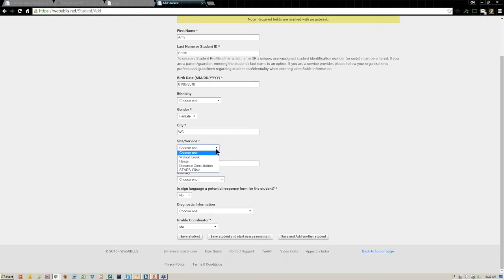There's a drop-down field here with 4 selections that we have entered that are specific to our organization. There's Walnut Creek, there's Distance Consultation, our Hawaii office, and STARS Clinic. I'm going to click Walnut Creek, and that's one of our arms of our agency, and so my student I am associating with that. What this helps is for when you're sorting and looking for specific groups of students, you will now have this ability to sort on your site or your location.